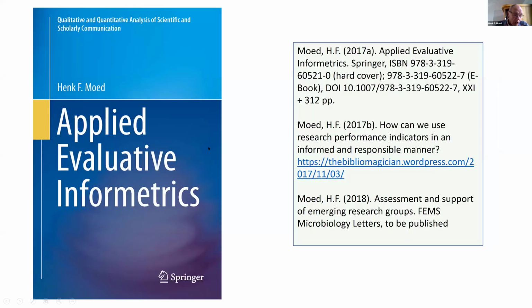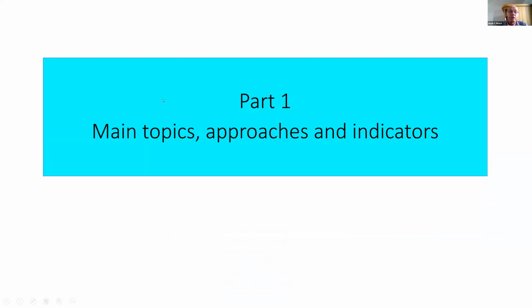Okay, now very quickly about the background of what I'm going to talk about. Most of it is published in the book Applied Evaluative Informatics, which can be purchased via Springer. It's not very expensive. Actually, it's one of the cheaper books in the field, and also from the publisher. You can find it easily on the Springer website.